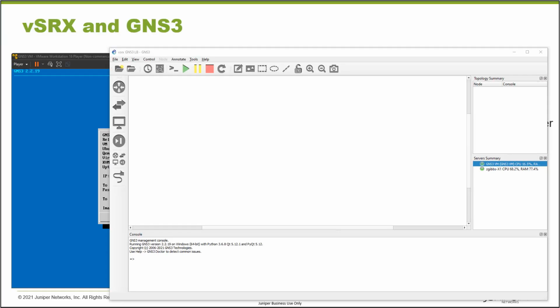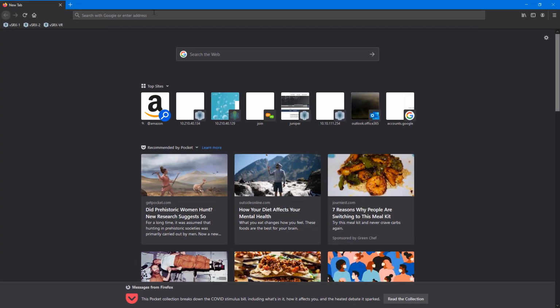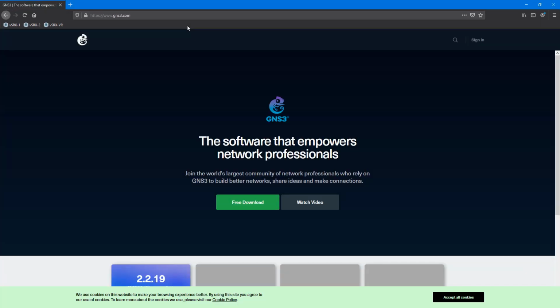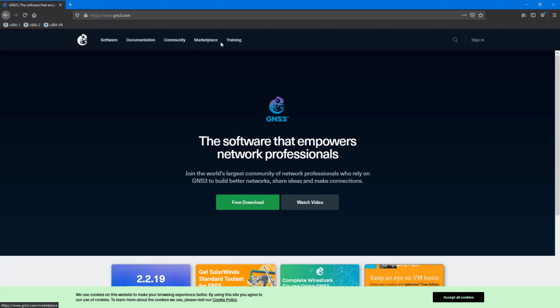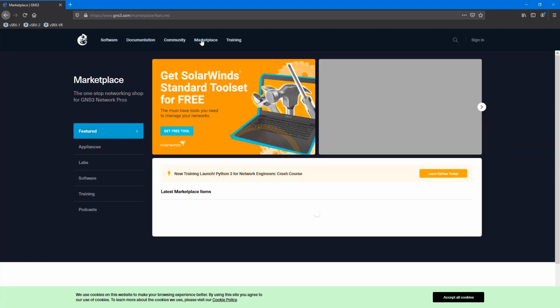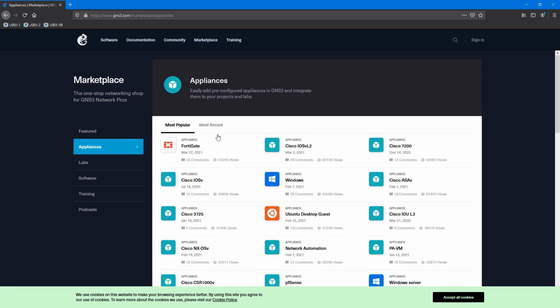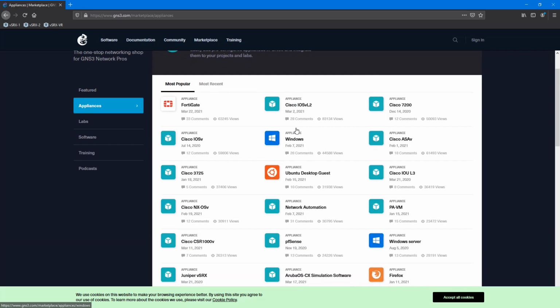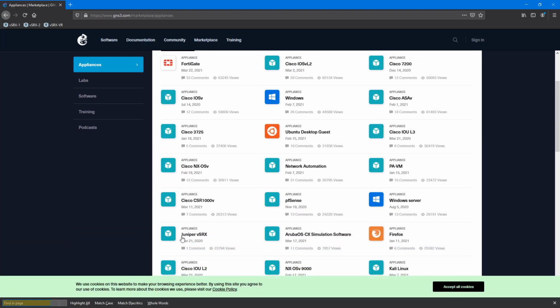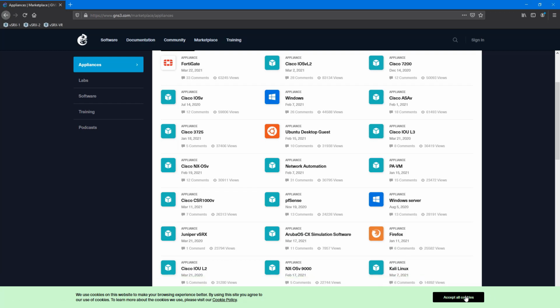What we need to do is open a web browser. And I've got one right here. We're going to go to the GNS3 website, and then we need to go to the marketplace. Up top, you'll see the links, and let's go to Marketplace and then Appliances. And it should be under the most popular section, pretty close to the top. I'm just going to do, oh, there it is. I was going to do a quick search on the page, but no need to do that.